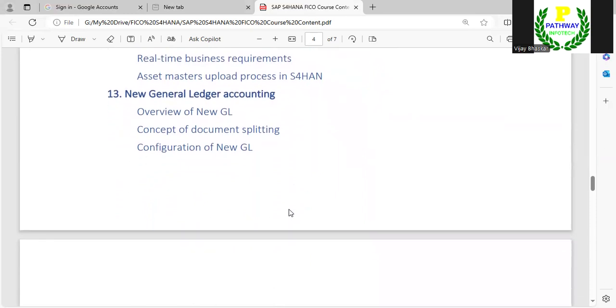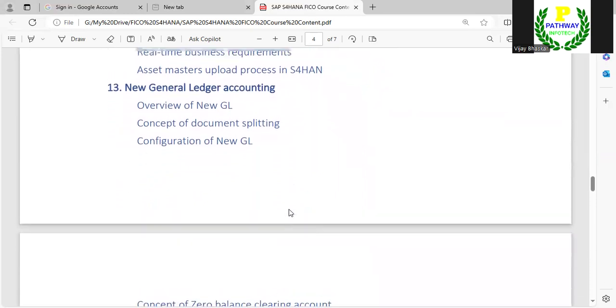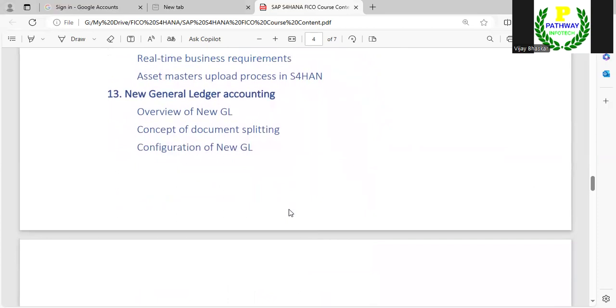Then coming to the new general ledger accounting. So in new GL accounting, the concept is basically the document splitting. So how the document splitting works will be covered. Then it's an active split. What is meant by active splitting, passive splitting, zero balance clearing. So there are different kinds of splittings.